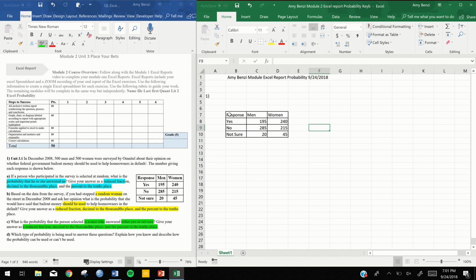All right, so just to continue forward here, I like to color my labels to distinguish them from the data. That way I know what I'm looking at. And that looks pretty good. So let's go ahead and look back at our problem. It says if a person who participated in the survey is selected at random, the probability that he or she answered no.